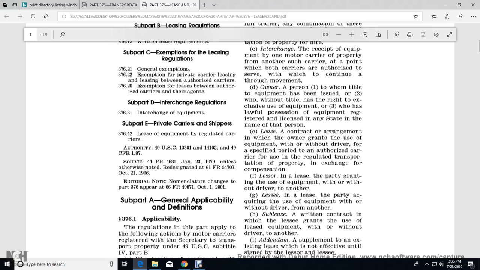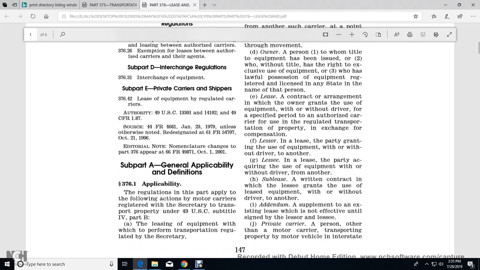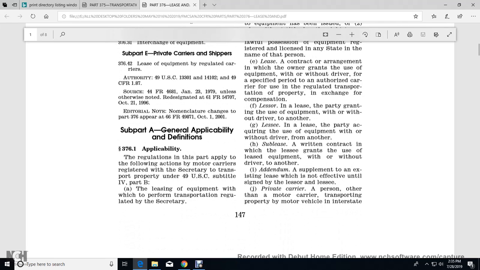The lessor is the party granting the use of the equipment, with or without the driver, to another. The lessee is the party acquiring the use of the equipment, with or without the driver, from another. Sublease: a written contract in which the lessee grants the use of the leased equipment, with or without the driver, to another. Addendum: a supplement to an existing lease that does not take effect until signed by the lessor or lessee.